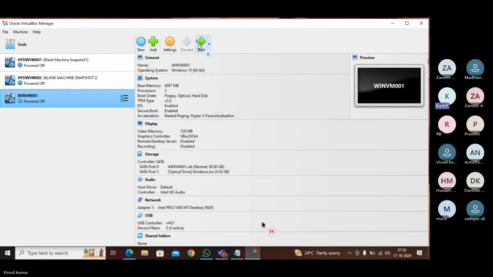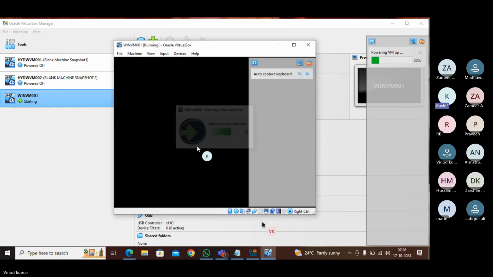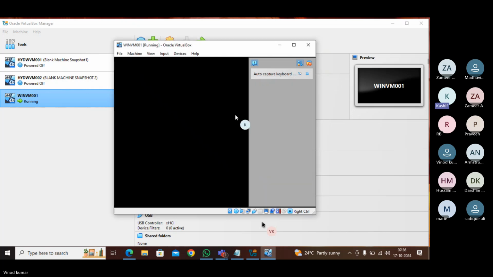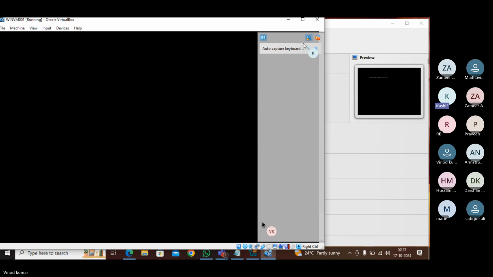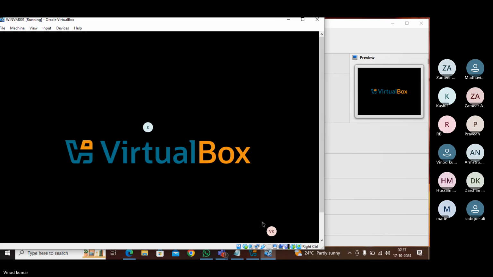Now let's click on start on the top. When you start, a new window will come. You have to be quick now. You just have to press the mouse inside. I'll show you when you have to press. Now you need to press the mouse inside and press any key. Okay, so now it is going to start the machine.